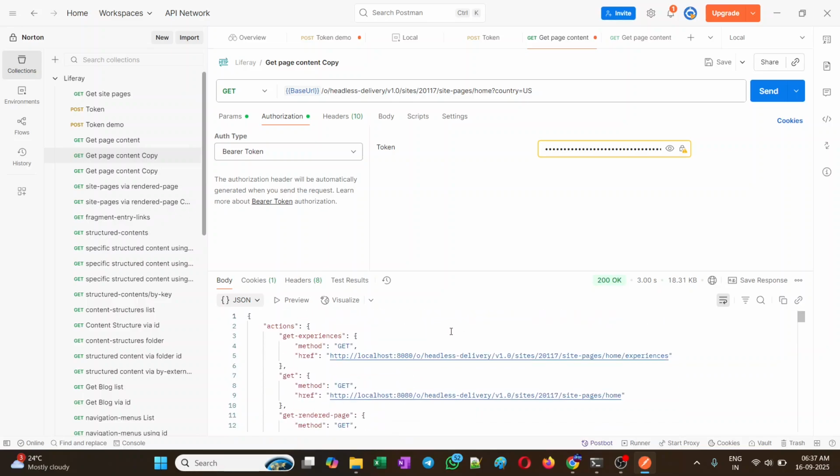So in this way you can connect your headless application to our website by using the OAuth2 token, instead of sharing the username and password to every application, and we can authenticate more securely by using the token expiration and by using this OAuth2 token.